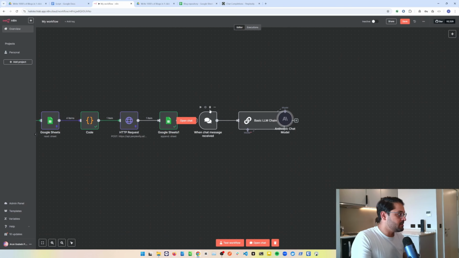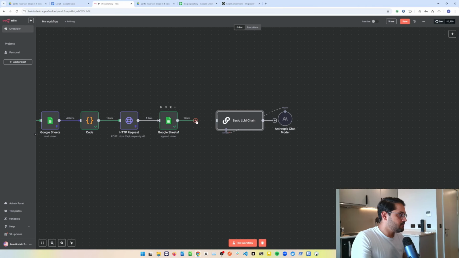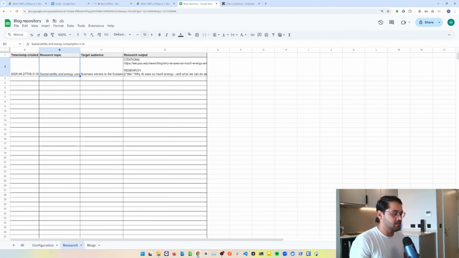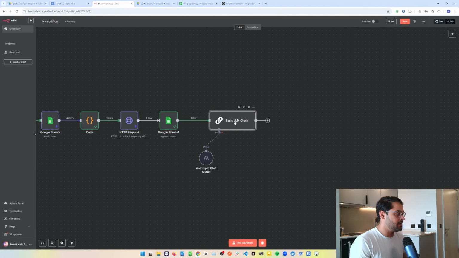And for some reason, it always defaults to having a chat message received, but I don't want that. I'm just going to connect it up to my previous node. There we go. We've got the Anthropic model. This node is going to be our content writing node. So, just as before, we don't actually really need to do too much configuration here because everything is stored in the configuration sheet. We can literally just take what we have here and put it into the LLM chain node.